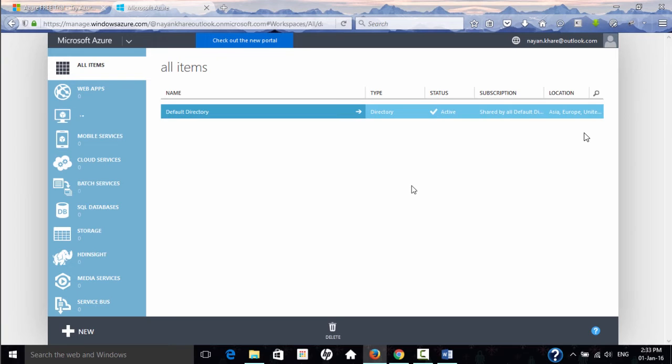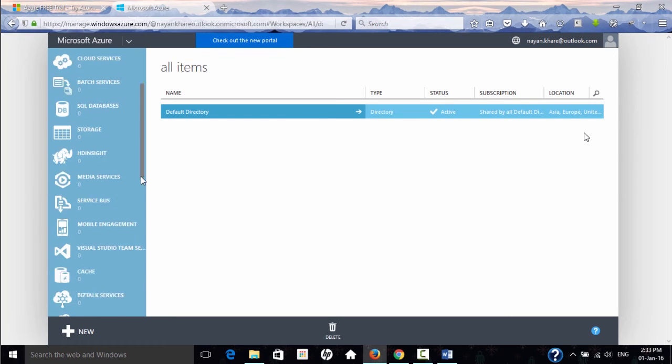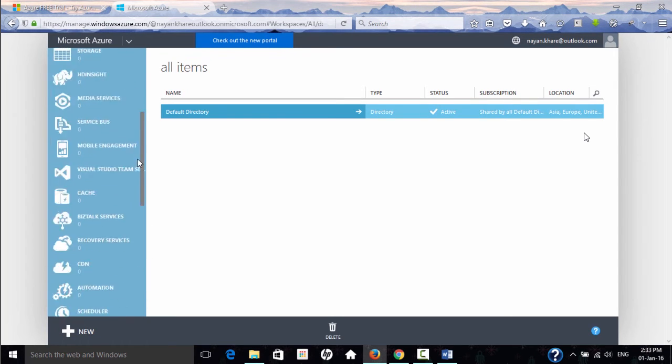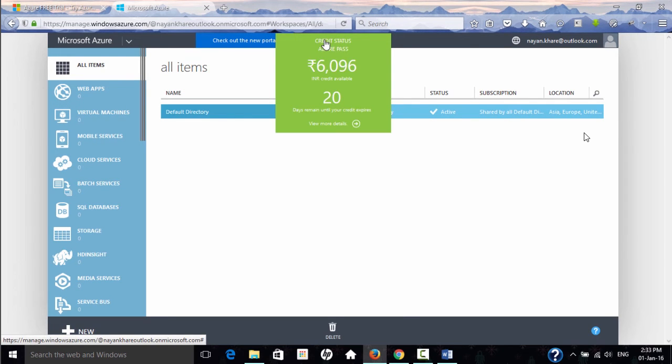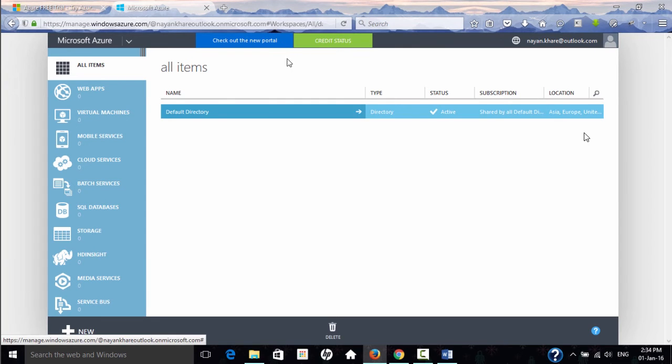You can see what the portal looks like. On the left hand side we have all the services, and it is now highlighted on all items. Whatever you have, a cloud service or a virtual machine, will appear on the left hand side. It is listing out all the services. And if you see, the credit status appears to be 6,000 rupees only. I have only 6,000 rupees remaining, and 20 more days to use it.